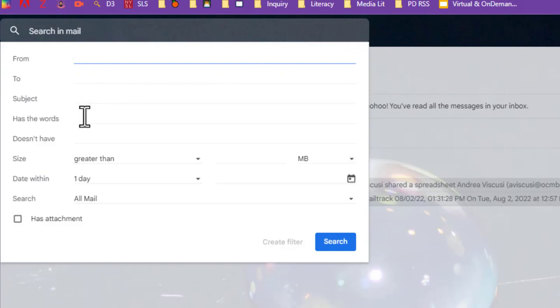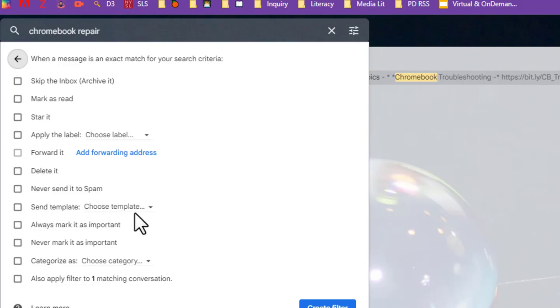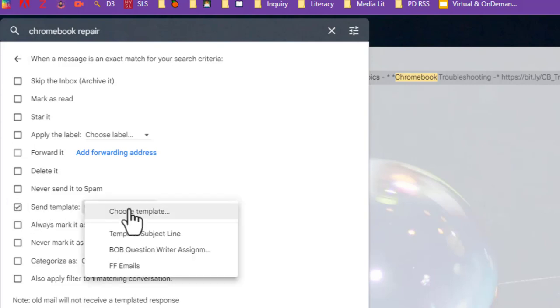For example, if someone sends you a question in email with the words Chromebook and not working, you could automatically send them an email on how to clear their cookies or cache. If someone sends an email that has the words database and passwords, you could have an email automatically sent with the information about your databases and how to access them.